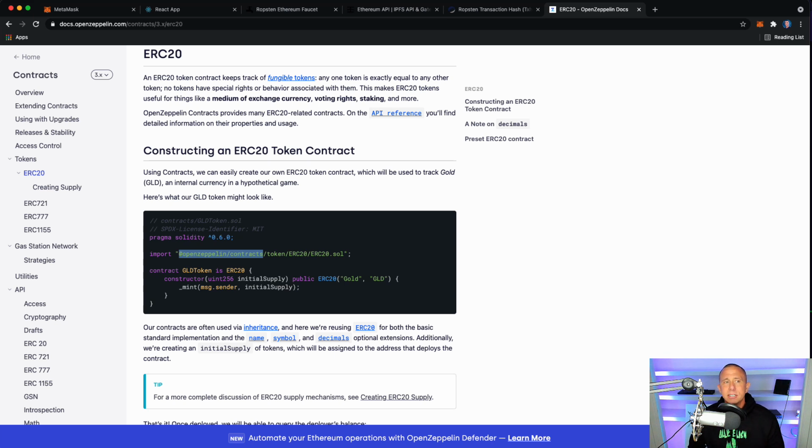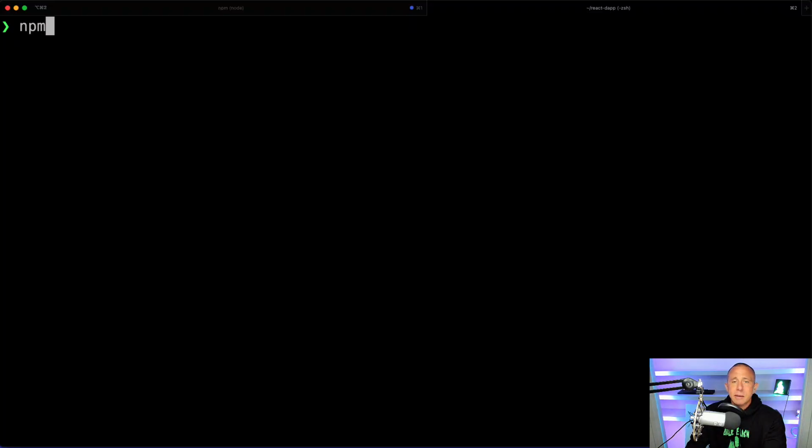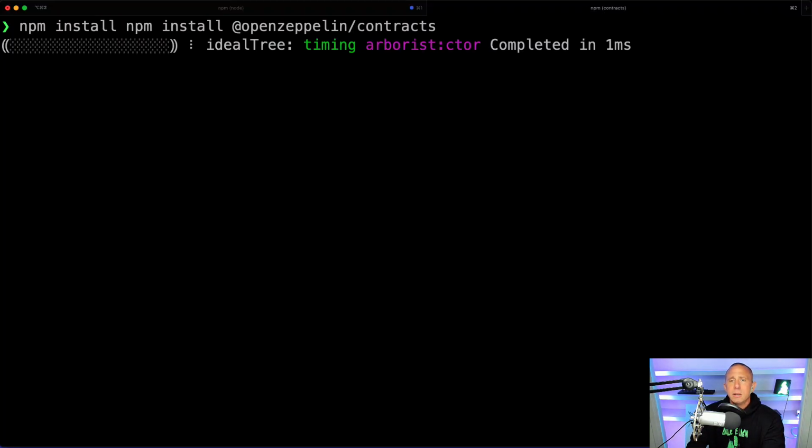So you're not dealing with just a hard integer. You can get the total supply, you can get the balance of an address, you can transfer to, transfer from, you can also approve, and you can set allowances, and all of that stuff is built in. So the way that we would do that is we would install the OpenZeppelin contracts. So we would say something like npm install, and then we would be able to import from OpenZeppelin.